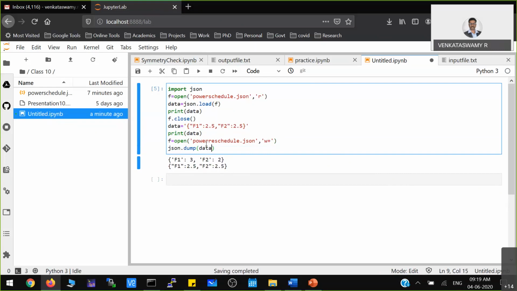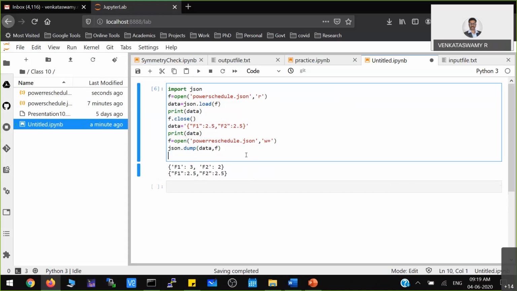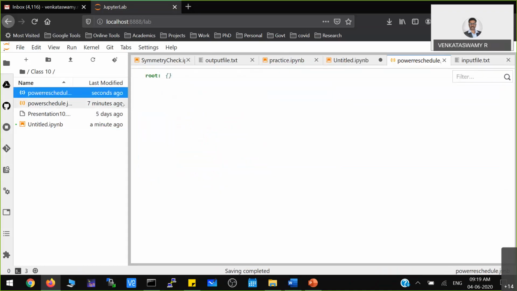Now the data I want to write, and the file instance is F. I don't know whether I have to interchange them. I am just running it. Let us see. You can see the power reschedule JSON file is created, but it is empty.